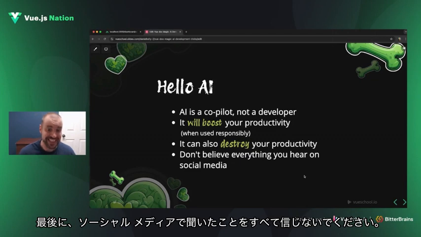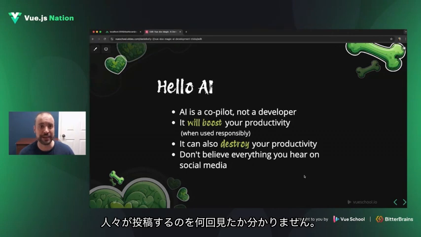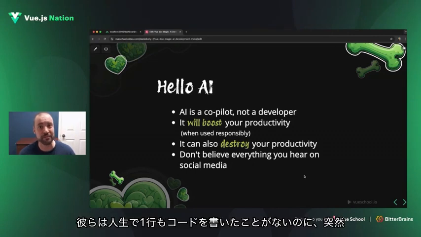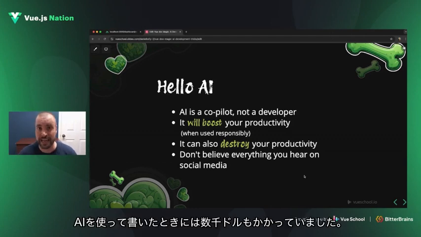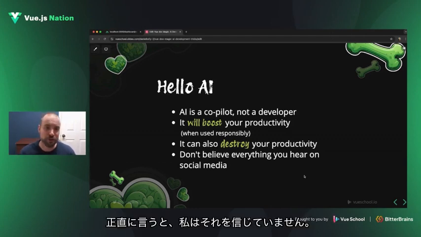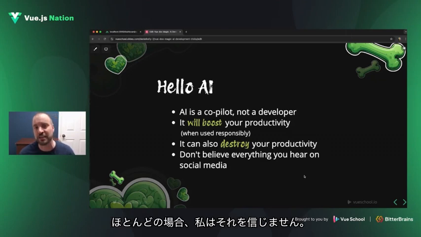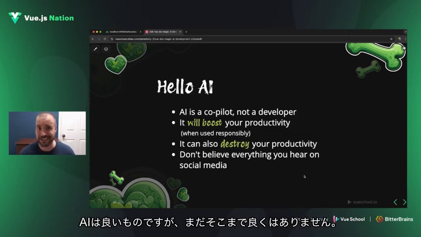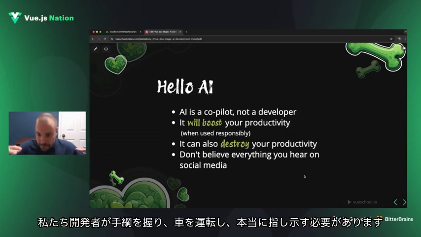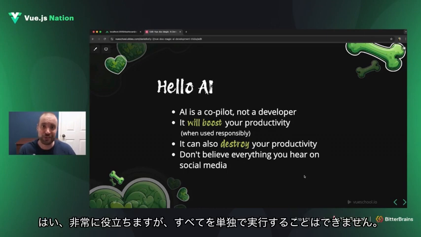So, last thing here is do not believe everything you hear on social media. I don't know how many times I've seen people post they've never written a line of code in their life, and yet they're all of a sudden making thousands of dollars with an app they wrote with AI. I just don't believe it, to be honest. In most cases, I just don't believe it. Because AI is good, but it's not that good yet. It still needs us developers to take the reins, to drive the cart, and to really point it in the right direction. Yes, it's super helpful, but it can't do it all by itself.